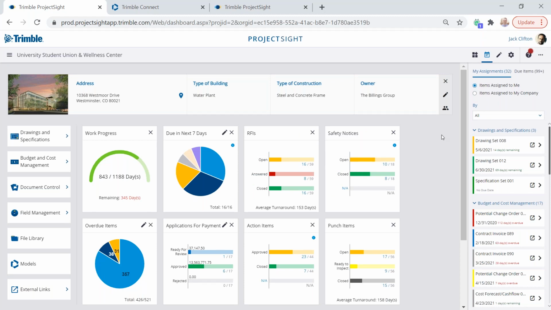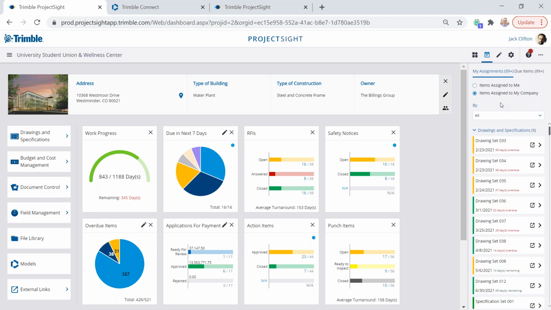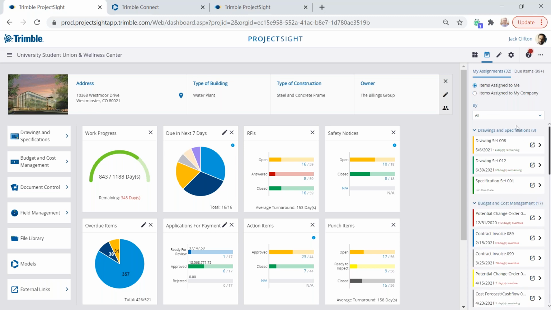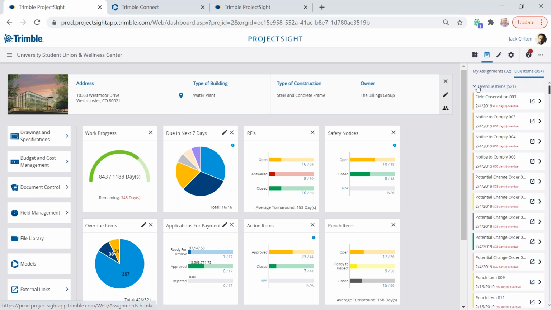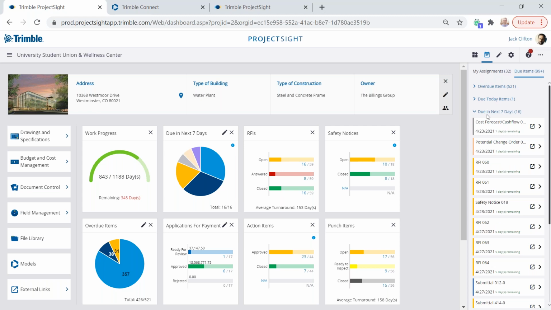Now, the other way to see assigned work, for example, is to look at the right-hand column, which is going to show all those assignments directly for Jack, but Jack can also see all of those assigned for his company. So if this is an outside contractor that you're giving access to ProjectSight, they can see their full list of everything assigned to anybody that's a part of that company or that team. There's also an overdue section that allows you to see items that are coming up in the next 7 days or due today.